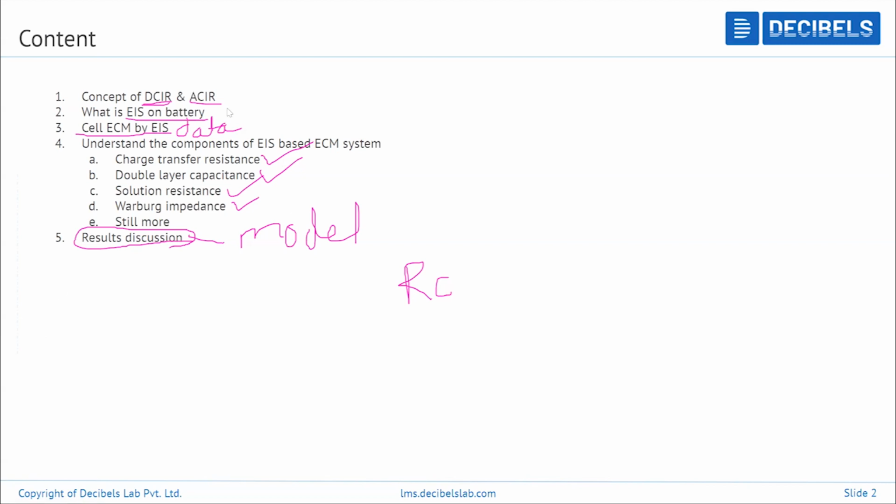We'll also try to understand what kind of machines can be used to conduct DCIR and ACR, and how the cell can be adjusted in a machine. So all this can be touched on.